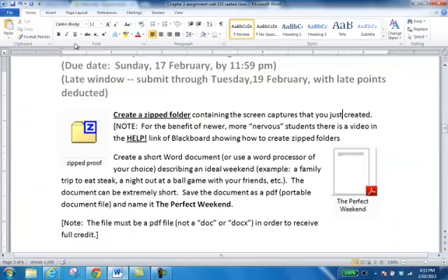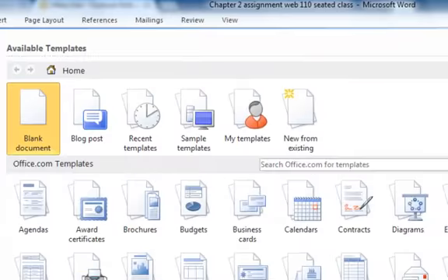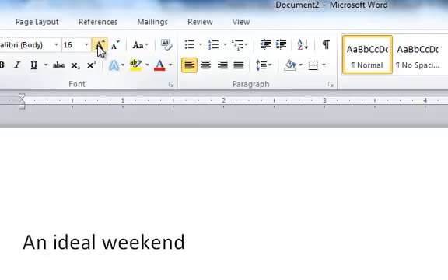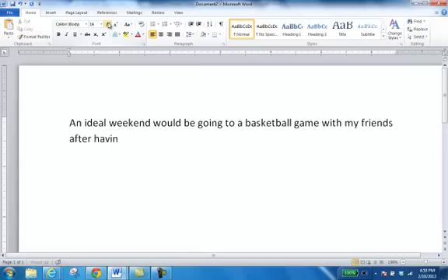I'm going to go to a brand new Word document. Now I've got one on the screen for visual purposes here, but I'm going to go to a blank Word document, and it says to do something short that describes an ideal weekend with your family. And I'm just going to make this really easy. I'm making this large for my own concern. Don't make it big. An ideal weekend would be going to a basketball game with my friends after having a steak dinner, something like that.